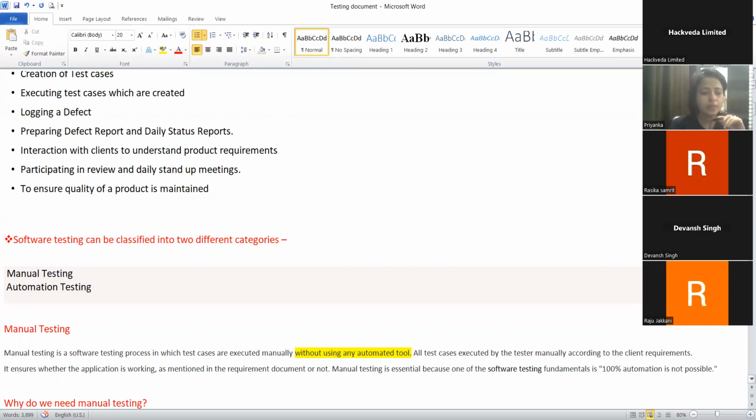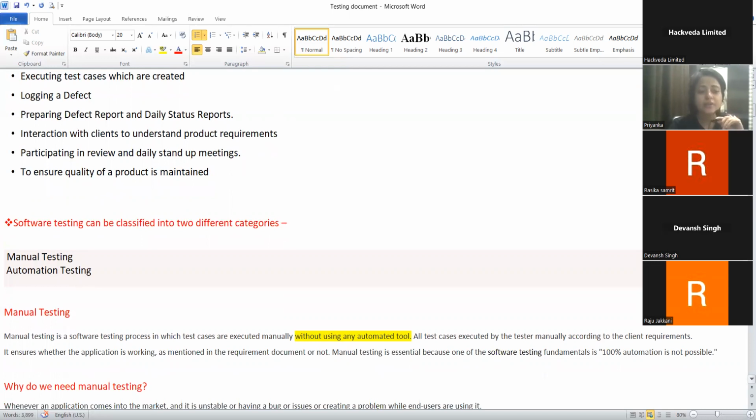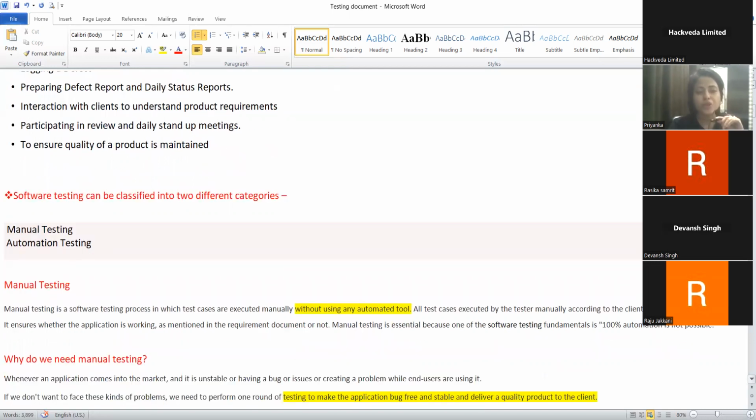So that's what we have covered. Manual testing is nothing but testing the client requirement, and we perform automation testing only when we have completed the manual testing. We cannot directly jump to automation testing. Manual testing is A and automation testing is B. First we will cover A, then we will navigate to B.